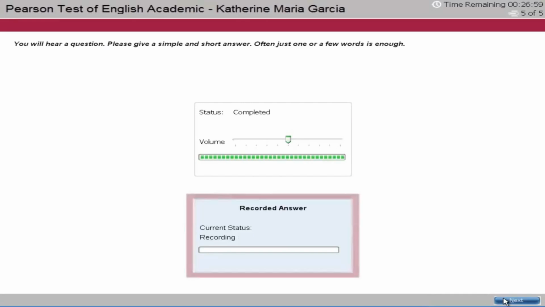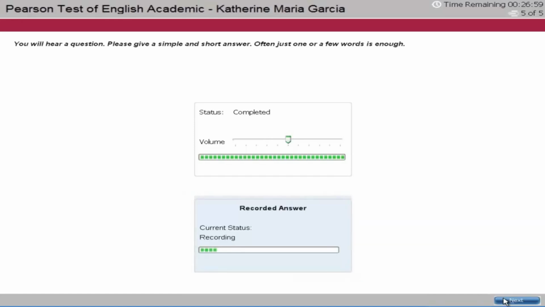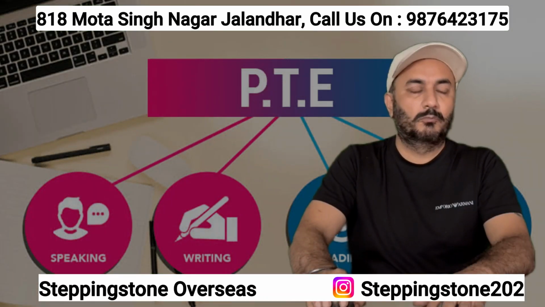When the audio finishes, the microphone opens and the recording status box shows recording. There is no tone, so speak into the microphone immediately. Answer the question with one or a few words. A newspaper.